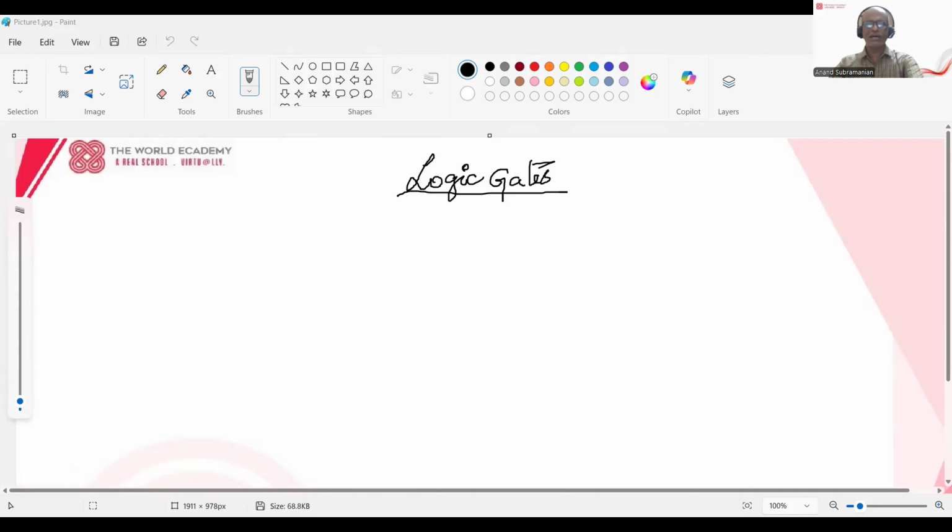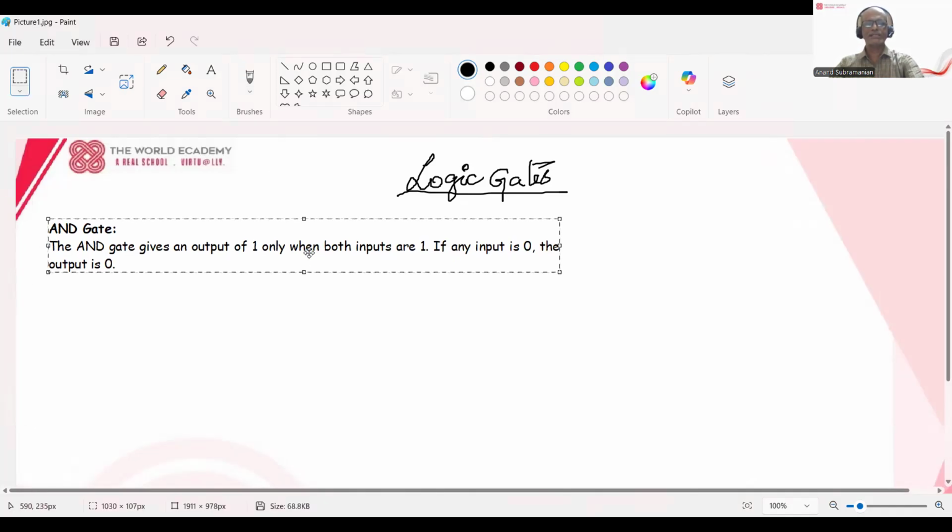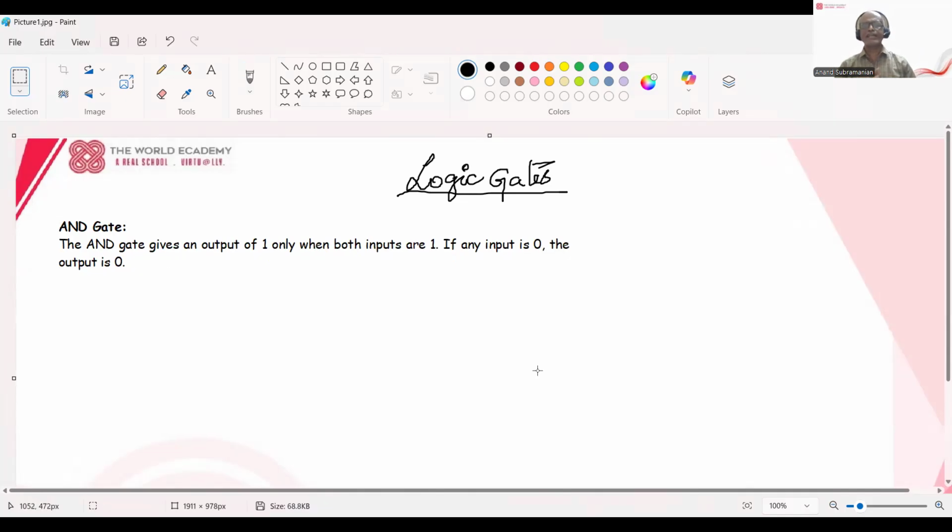All right, so we'll see the AND gate. Let me show it now. Yes, AND gate. What is the function of the AND gate? If both inputs are true, only then the result will be true. Otherwise, the result will be false. If both buttons are pressed, the door will open. If any one button is pressed, the door will not open. That is the function of the AND gate, right? So if any one input is 0, the output is 0.